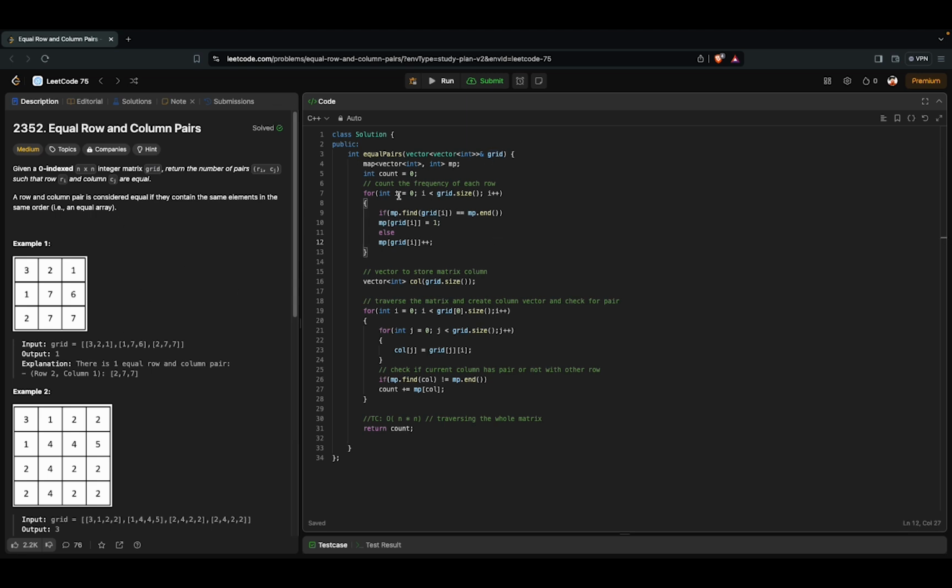So that's why we are simply traversing the grid, okay? And we are checking the first element of the grid. What is the first element of the grid? It is the row first, 3, 2, 1. If it does not exist in this map, we will simply store 1 at that place. And if it exists, we will increment the count. So basically we are counting the frequency of each row in this grid.